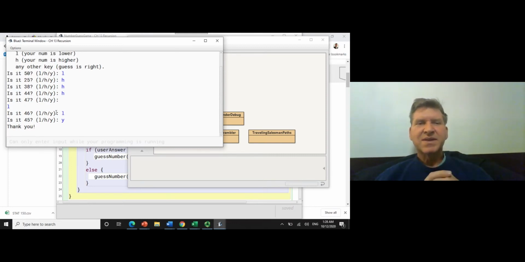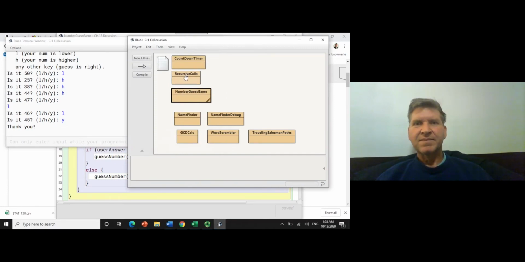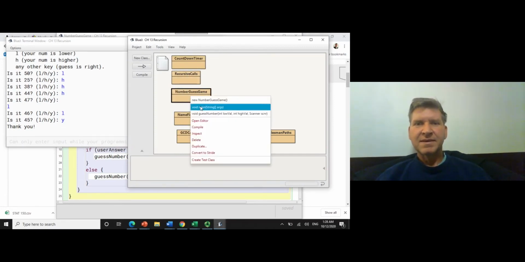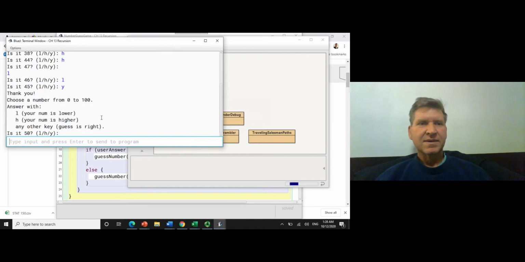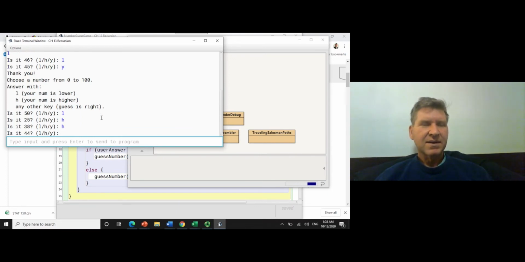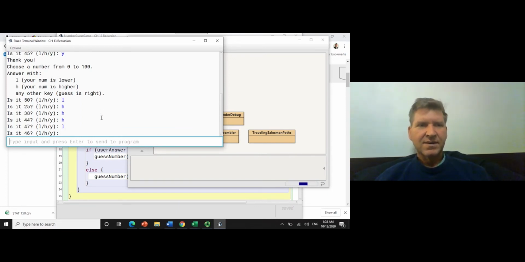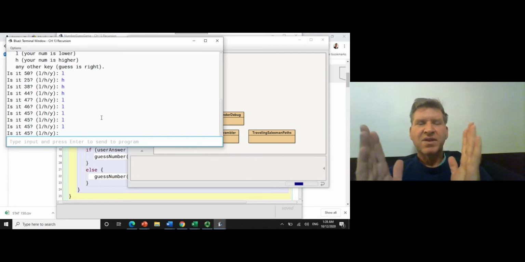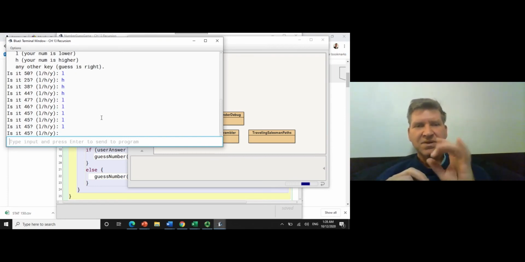So it might be interesting to see what happens if we tell it it's not 45. So again, lower, higher, higher, higher, lower, lower, lower. And see, it just keeps repeating because there's no other values to create, so it's going to keep using the same numbers.